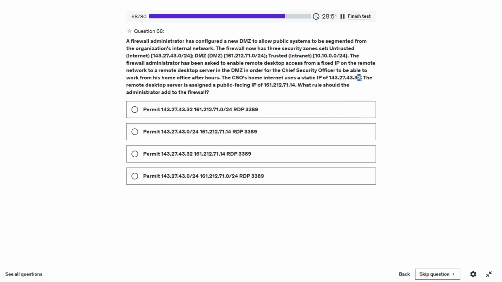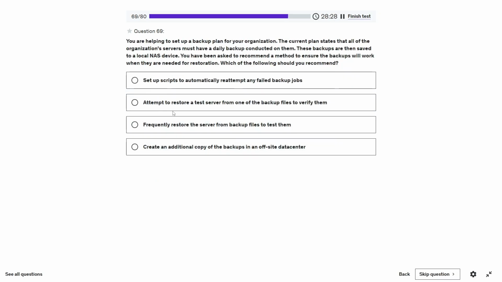Permit 32... no. Permit this IP address to this IP address on RDP, remote desktop protocol, which is port number 3389. So this is not the right answer, because it's telling us the whole network. /24 is the whole network.